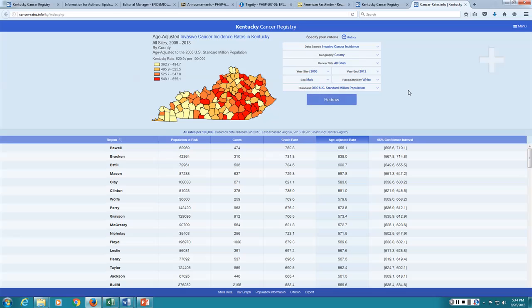Now, I only did the population for black and white, males and females, and that's based on the fact that the cancer registry is only going to give us data for 2 races and, of course, 2 genders. So I'm going to start with white males and get the cancer incidence rates for Kentucky as a whole, age-specific rates.